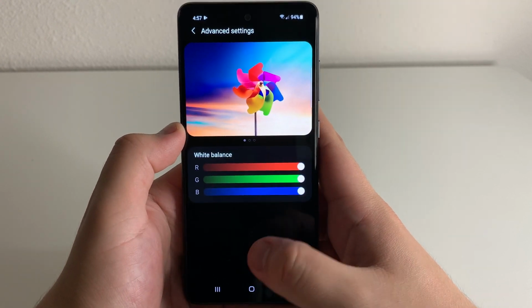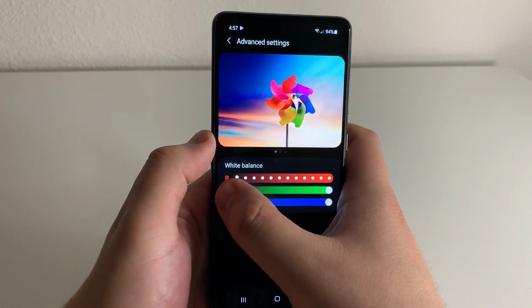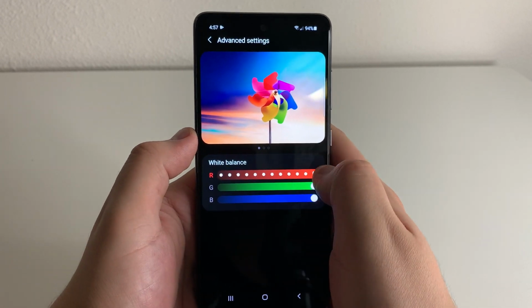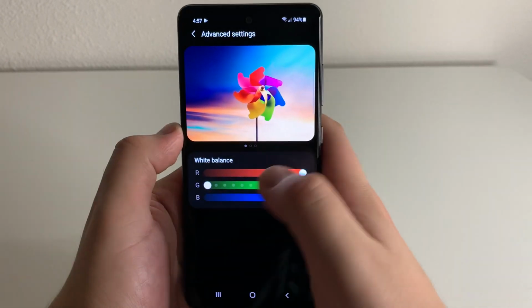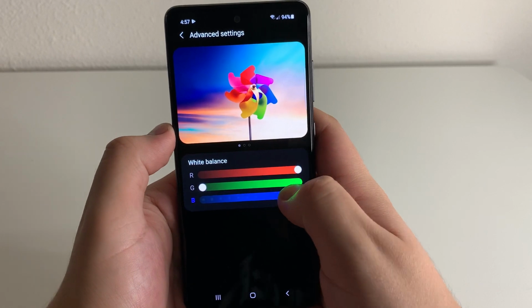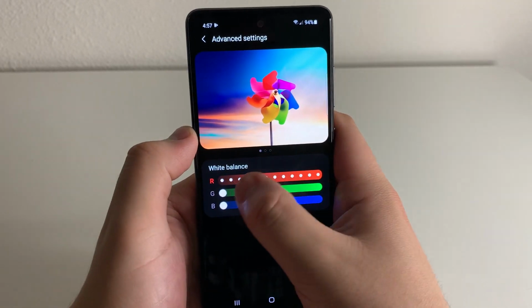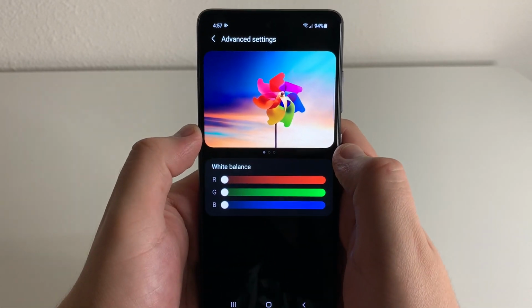We also have some advanced settings right here. So if you want to turn down the reds, you guys can go ahead and do that. If you want to turn down the greens, you can do that. As you guys see, it grays it out a bit. Or if you want to turn all of these down, you can do that as well.